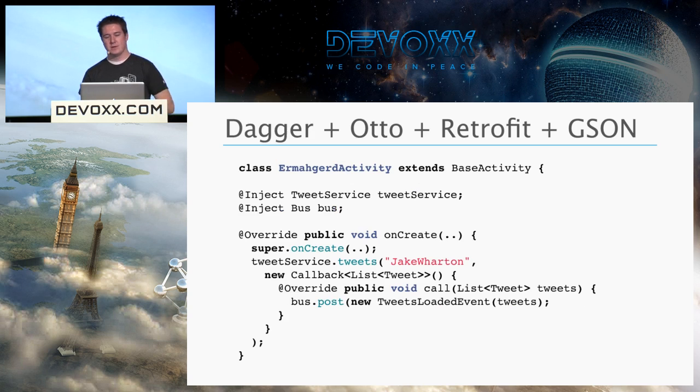So now in my activity, I'm injecting the tweet service and I'm injecting the Otto bus. In my onCreate, or you probably wouldn't want to do this in onCreate, but as a result of a button call or something, we can now call tweets for the user, and when we get the callback, we post it directly to the bus. Because that callback comes back on the main thread, we can post straight to the bus, and that will go out to all the views.